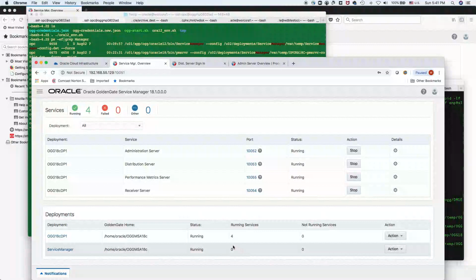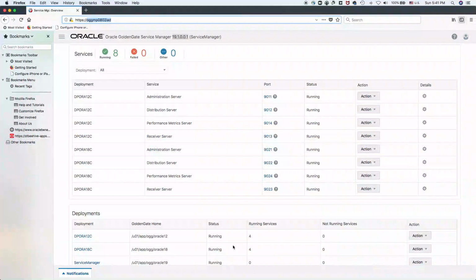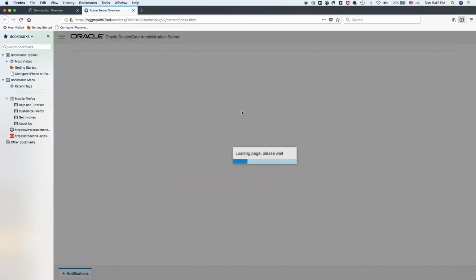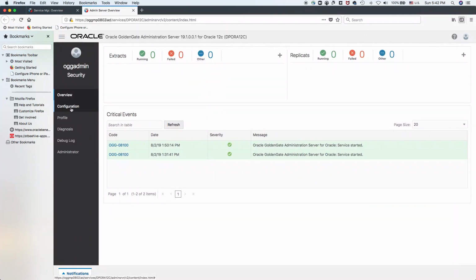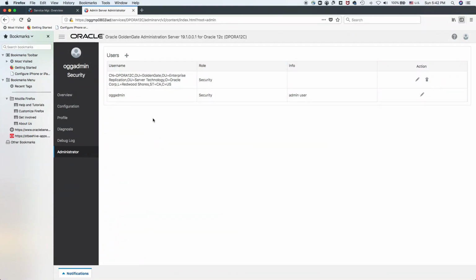Okay, so now on the on-premise side, we take care of the wallet, take care of the certificate, and we need to come to the OCI side to create the user ID, which will be used by the distribution server to log in to the receiver server. So to do that, we have to go to the administration server to create a user ID. Once you are in the administration server, go to the left side hamburger button and go to the administrator. You will see the current user in there. So we need to create, let's say, just a new username. We can call it OGG network.